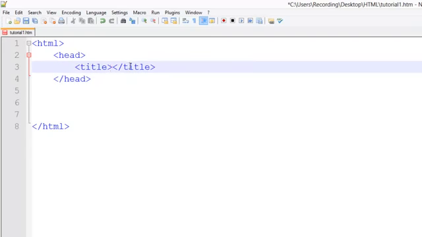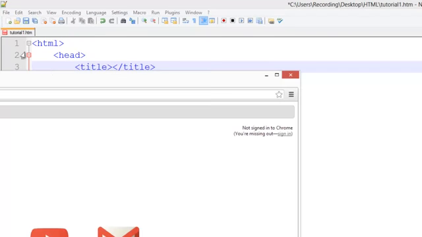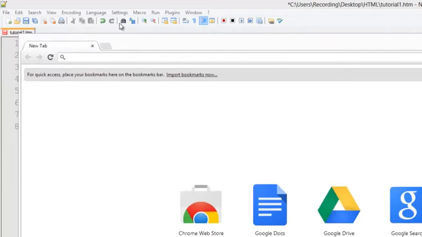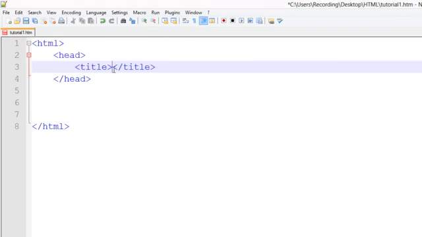Now in between these title tags, if I open up Google Chrome for example, and I bring it over here, you see where it says new tab up here? That's where the title goes. And in Internet Explorer, you've got the heading and the tabs and everything like that. They all show the title. So for the title, I'm just going to put my site. It doesn't really matter for now.